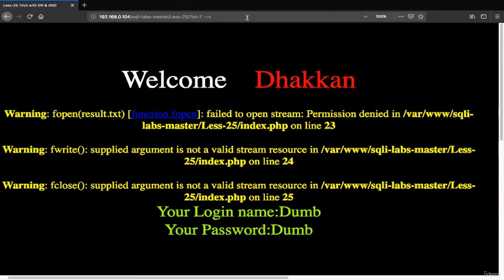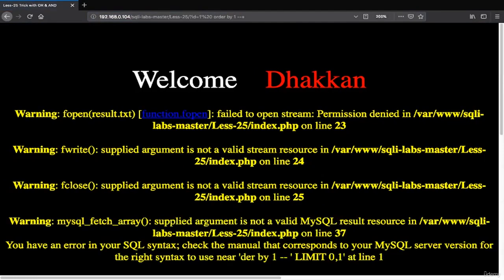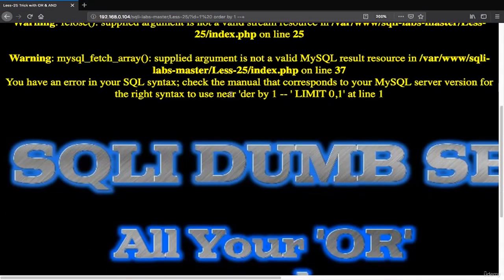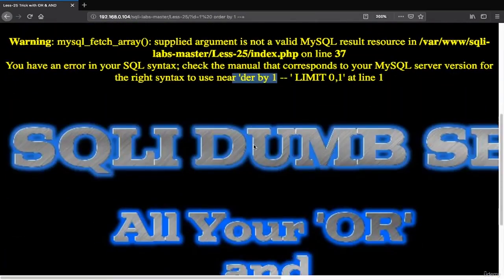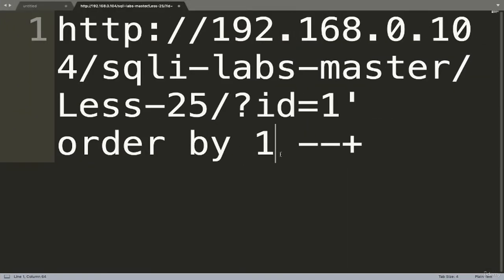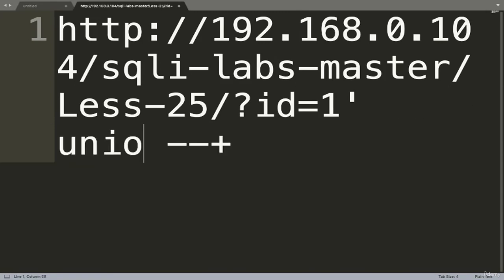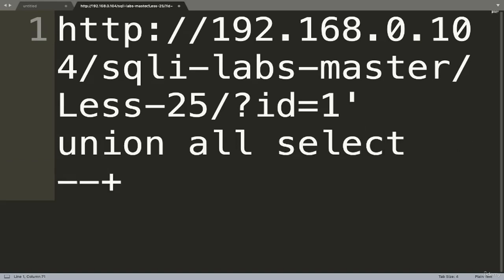So let's try this. If I'm trying order by 1, the problem is now they are filtering the OR word. You can see this. So if they are filtering the OR word, we cannot use order by. So we can use union now. Yes, because we know that in union there is no OR and AND word. So I can use union all select. Because I don't know the total number of vulnerable columns, I will use union all select 1. Let's try this.